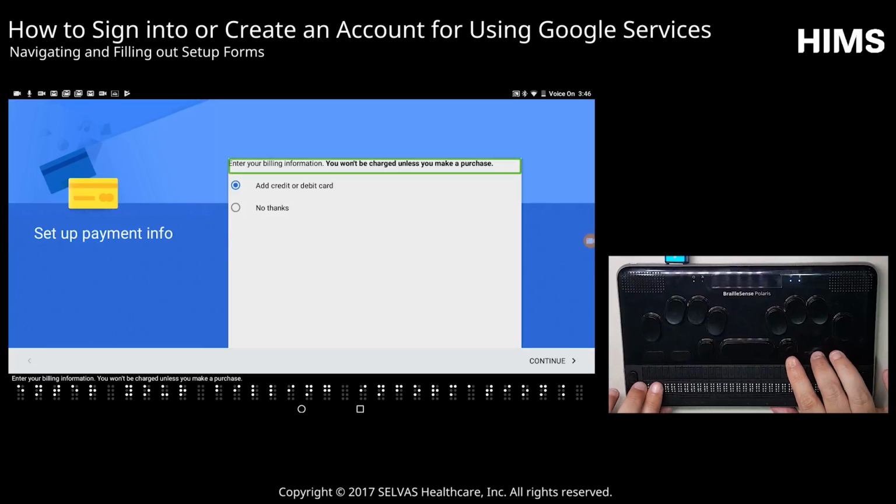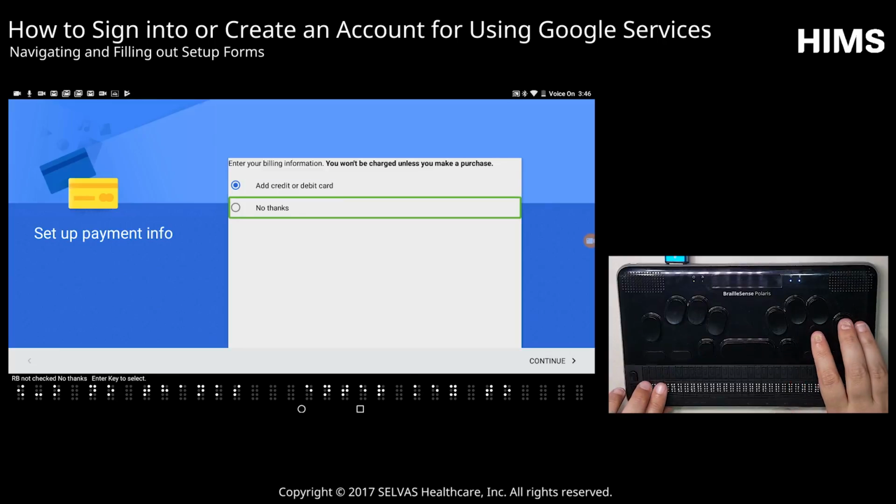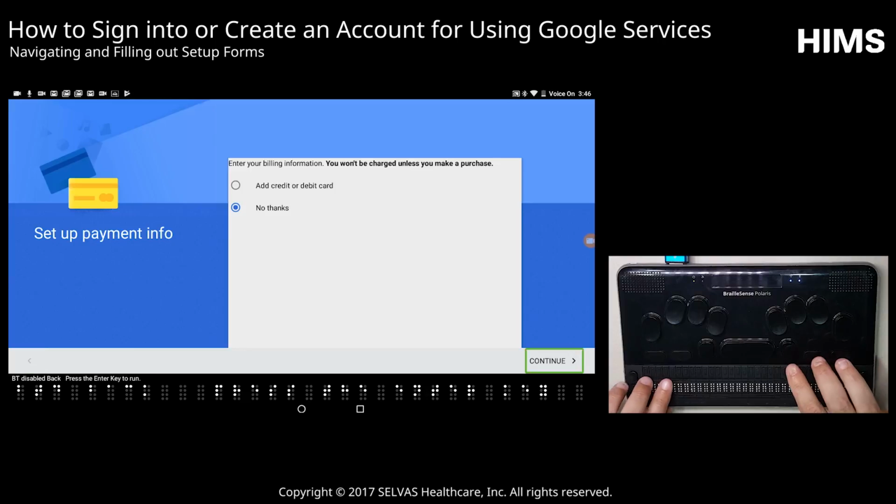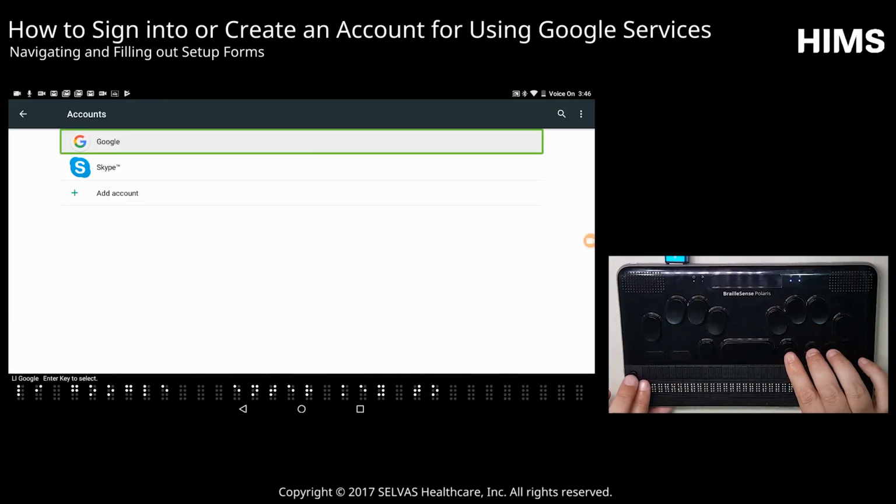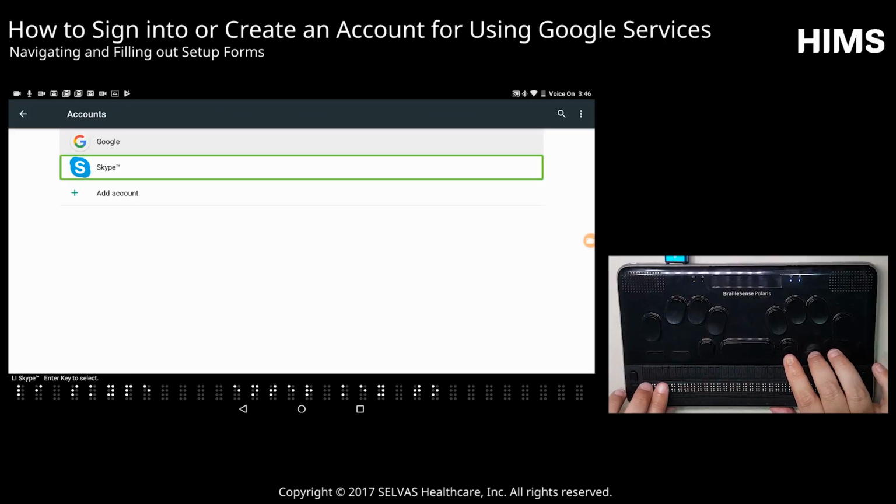Setup payment info. Enter your billing information. Radio button checked. Radio button not checked. No thanks. Enter key to select. I'm going to say no thanks. Button disabled. Back. Press the Enter key to run. Button continue. Press the Enter key to run. I'm tabbing to continue and pressing Enter. Account. Google. Enter key to select. Skype. Enter key to select.